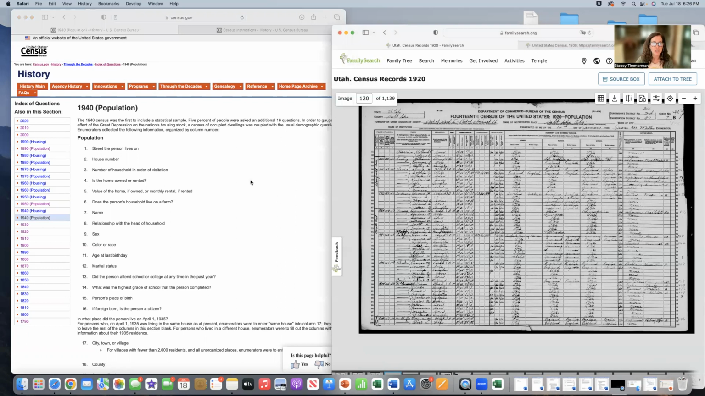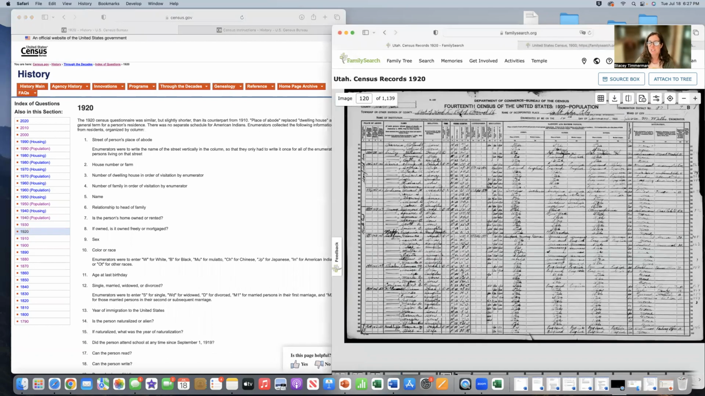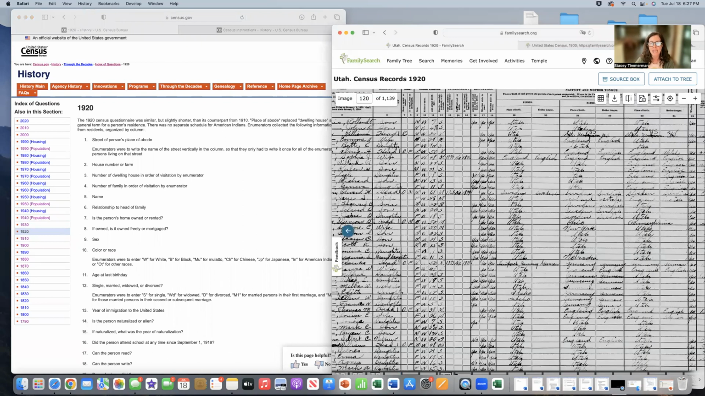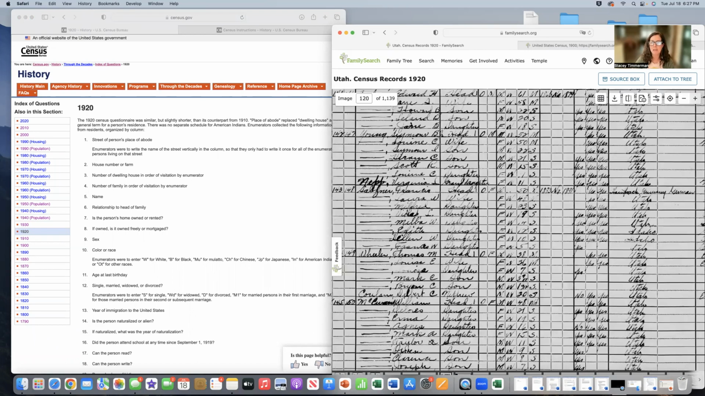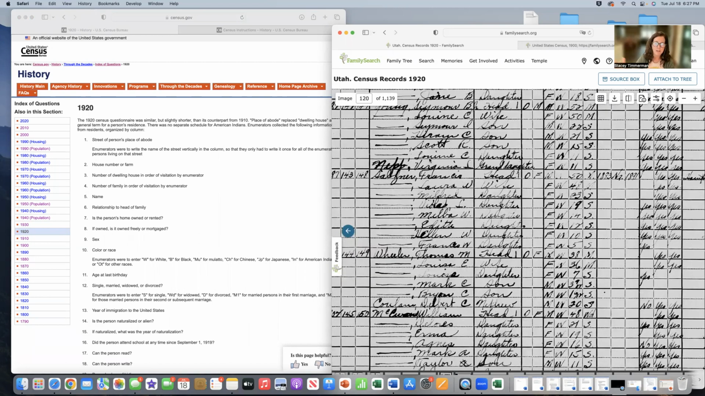Another reason why I like to use the index of questions is when I pull up a census, and here I have the 1920 census, I always pull up the index questions. And that's because if I scroll in and if by chance the questions up top are a little blurry because the quality of the scanned image isn't great, or maybe I just zoom in quite a bit to my focus individual and I don't want to be scrolling up and down to correlate responses with questions, I can have the index questions right there available. They correlate between the number of the question with the column on the census.